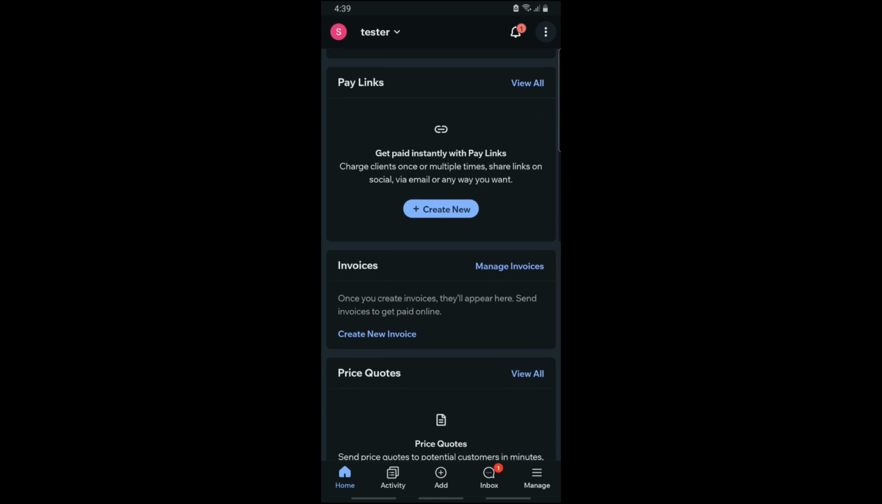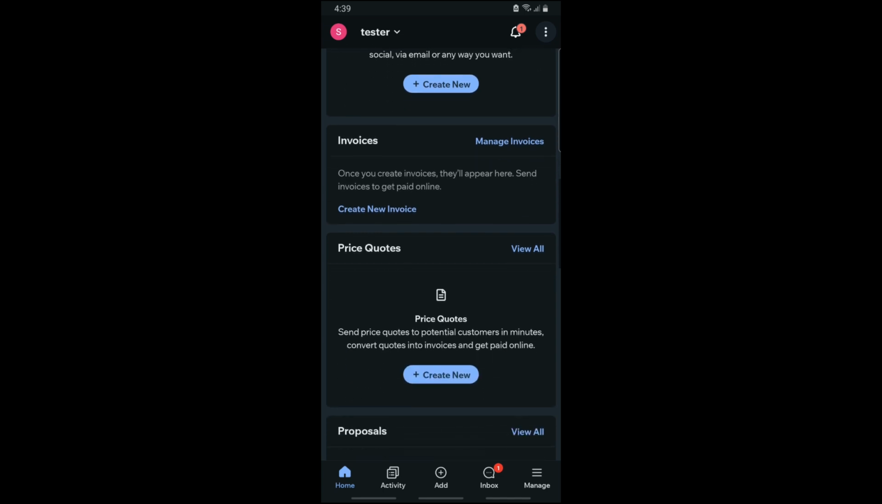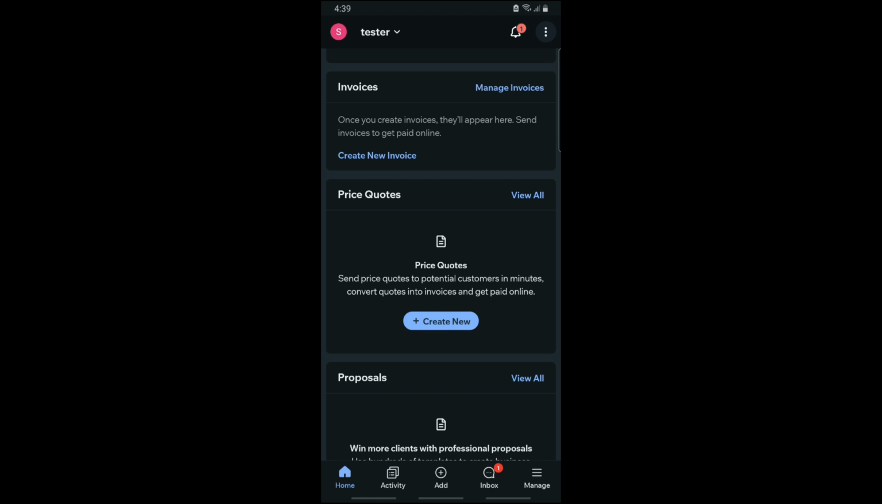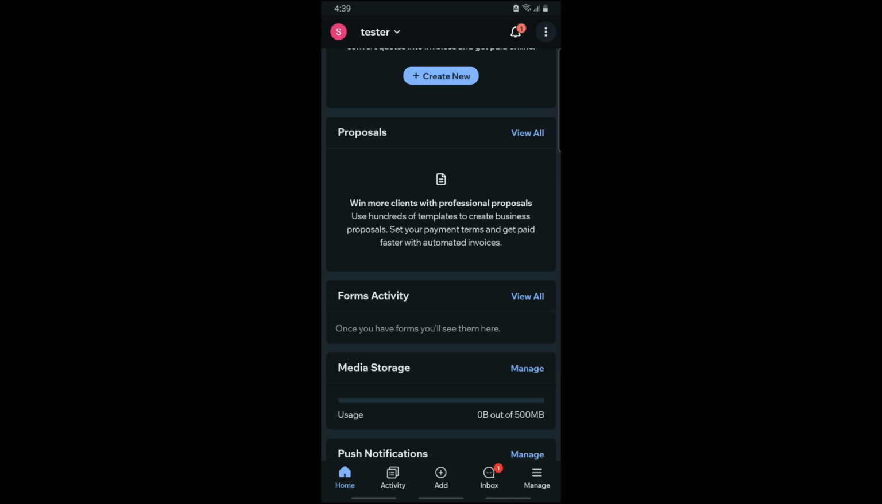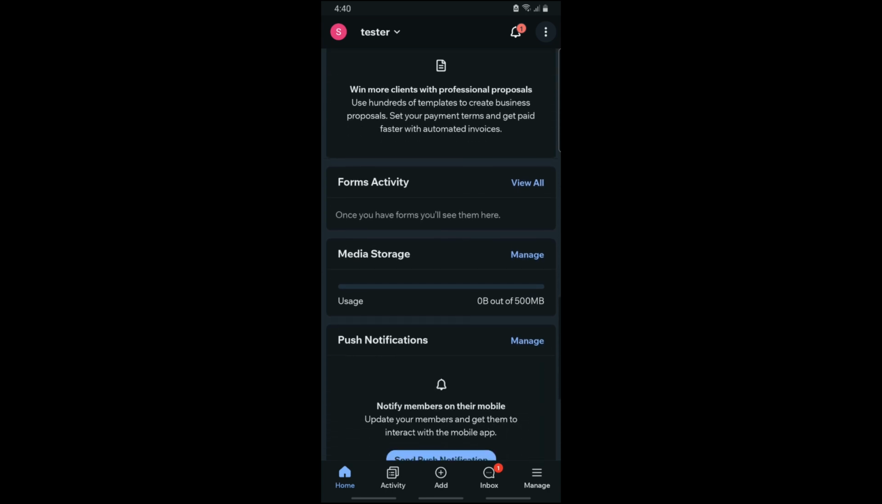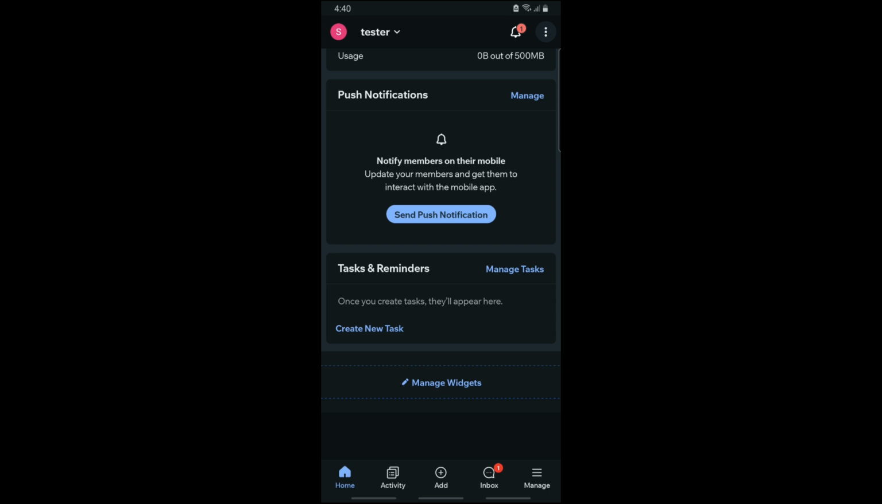And down below, you will see here the invoices that you have, and they will be appearing over here. And down below, you will see price quotes, which you can send to potential customers in minutes. And if you scroll down on more, you'll be able to see here the proposal, which you can win more clients with a professional proposal, and you should be able to see all of your proposals over here. And down below, you will see the forms activity, media storage, and the notification. And lastly, you'll be able to see here the tasks and reminders that you have, and down below you'll be able to see manage widget.